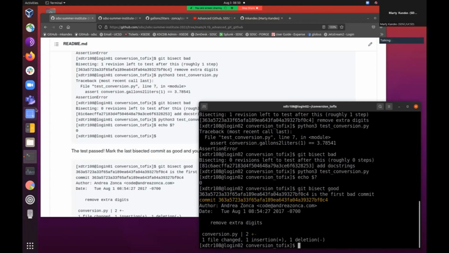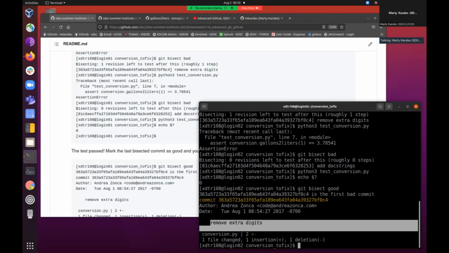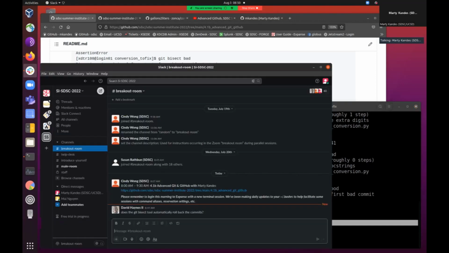Let me just stop here. And so that's what this commit is for, removing extra digits. Let me go. There's a question. Does the git bisect tool automatically roll back the commits? So we're going to get to that, David.